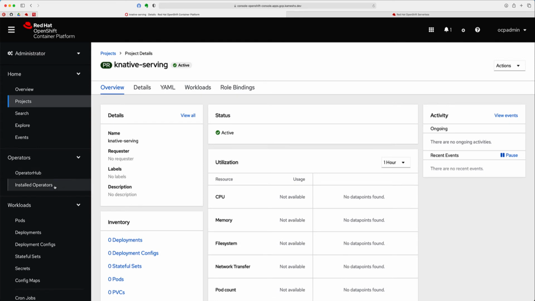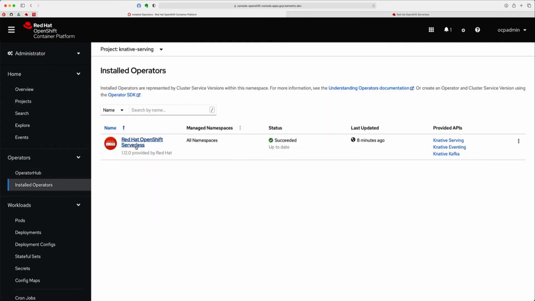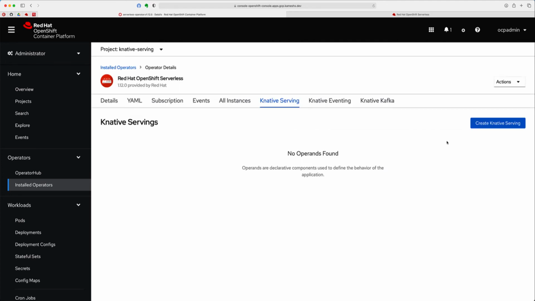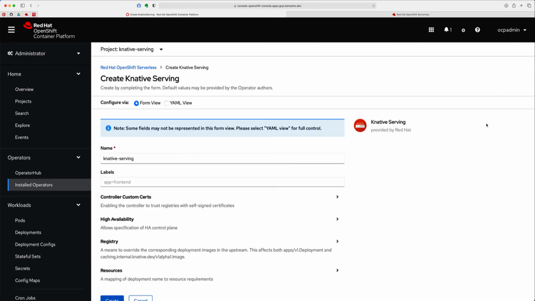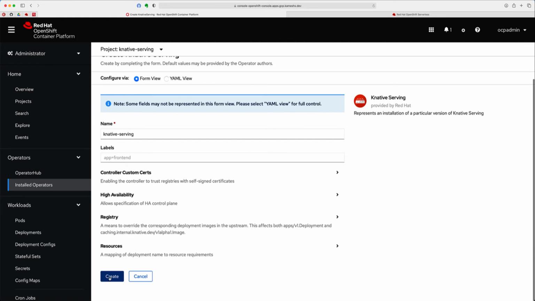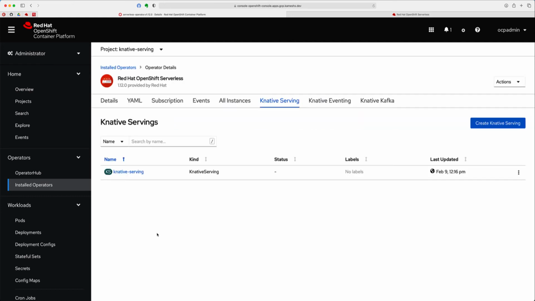And when I click on Installed Operators, I should see the Red Hat OpenShift Serverless operator here. And then it provides these APIs as described earlier: Knative Serving, Eventing, and Kafka. Now click on Knative Serving, then click Create, and click Create. So it takes a few moments for the pods to install the Knative Serving components. Let's wait for that before proceeding further.